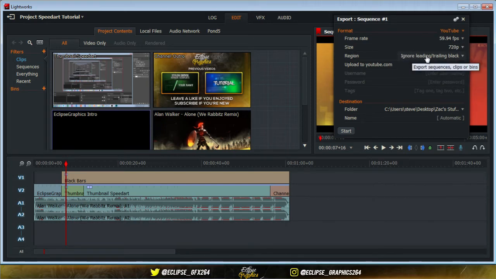Region, ignore leading and trailing black, and what this does is if you have part of your video clip black at the end or at the start, it'll automatically ignore that and just cut it right to where the video starts. So you want to do that. And then you can just choose the folder where you want to download it to, and choose the name of your clip.